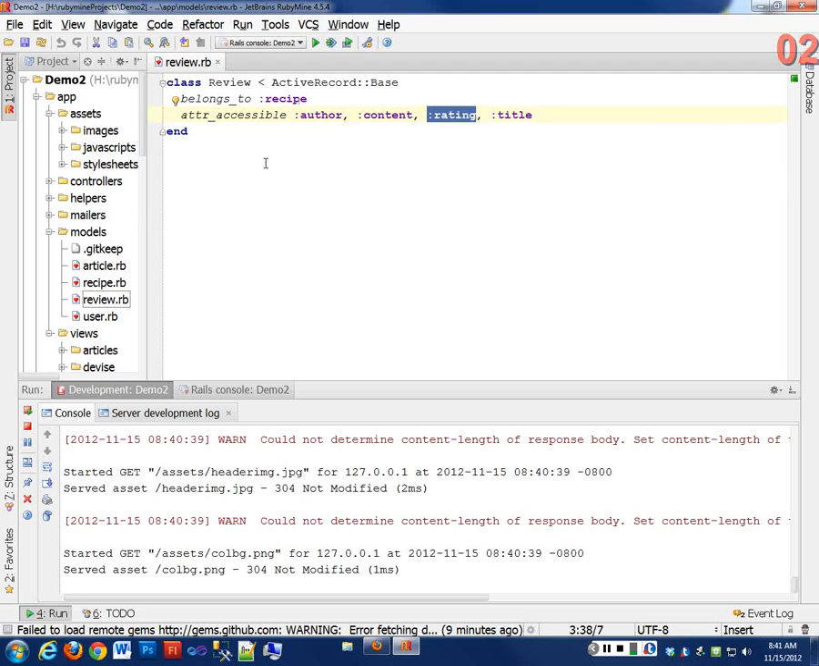So this is the review model. It belongs to a recipe. That means that this sets up a foreign key relationship back to the recipe table. And these are the accessible columns, meaning that I can set those from an update command or a create command. And just like in our controller, we have a before filter. We have a lot of before and after filters in the model that we can play with as well. One of them is a before save filter. So I can say before save, I want you to run a method that I'm going to create.